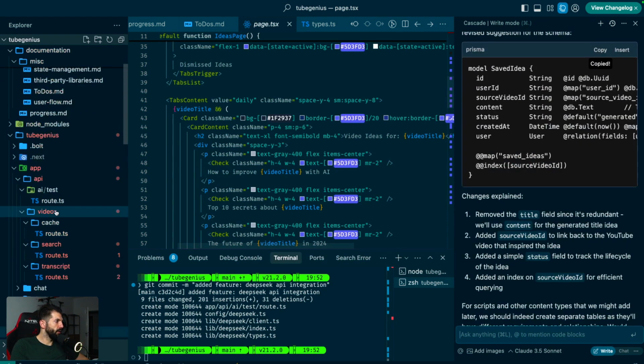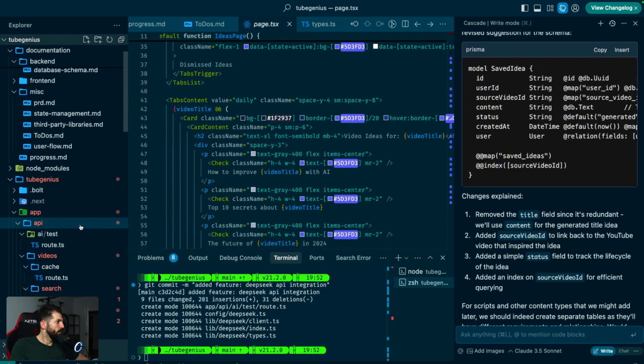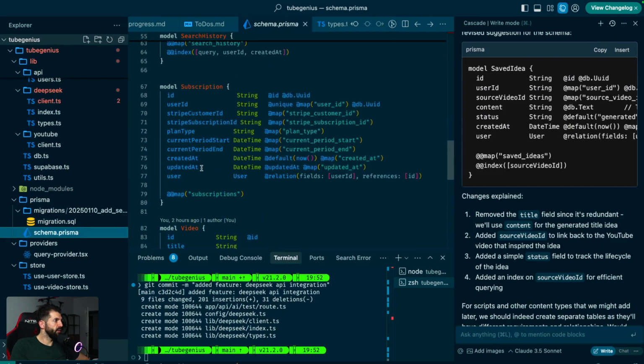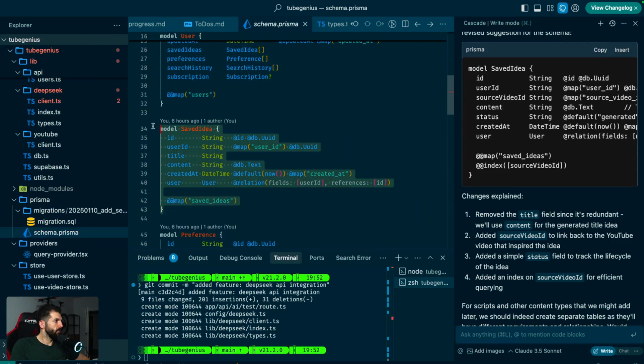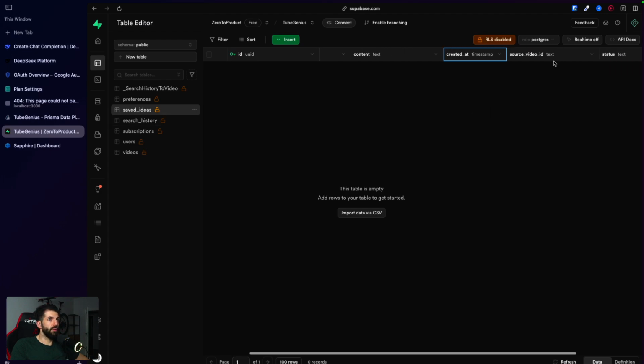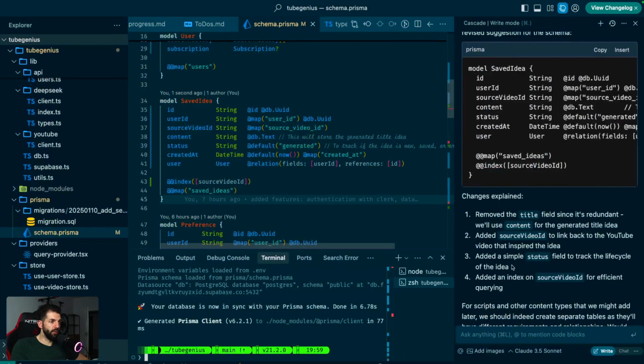So we'll copy that. We'll do this manually. Where's the schema file? Here it is. Okay, and we need the saved idea. There it is. Okay, so we'll quickly paste this here. We'll save this and we'll do npx Prisma. Let's check if this worked. And yes, indeed, we have added the source video ID, which is nice.